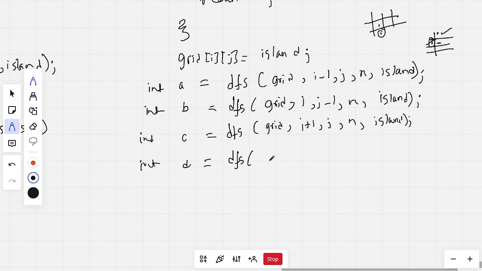So DFS grid, one more is remaining most probably. So it's I and j plus 1, n, island. So last case is, say for example, I'm over here. What is j plus 1? It is my next column in the same row. So this is my right value.